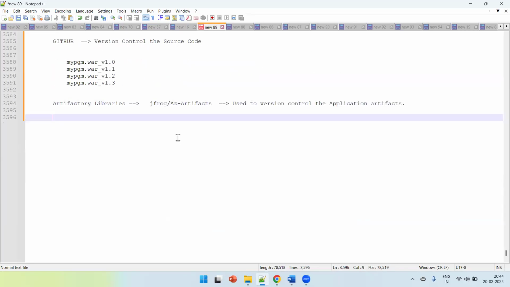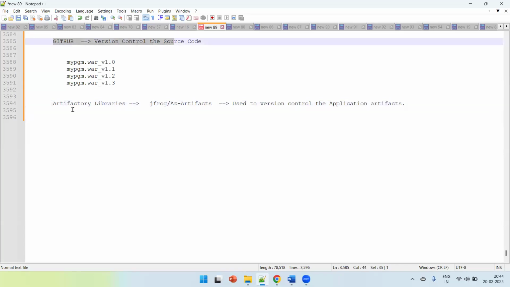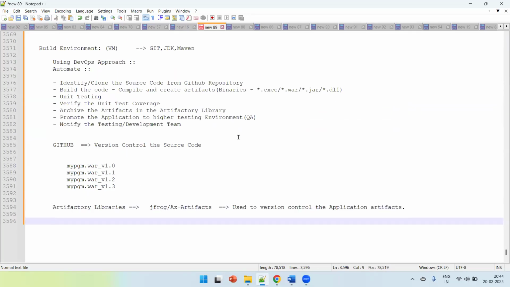I agree with your point. Tomorrow, once we start with the Docker module, I'll show you how to version control Docker images. Like this, at each and every level, each and every outcome of your application component can be version controlled. That's what happens here in the build environment.